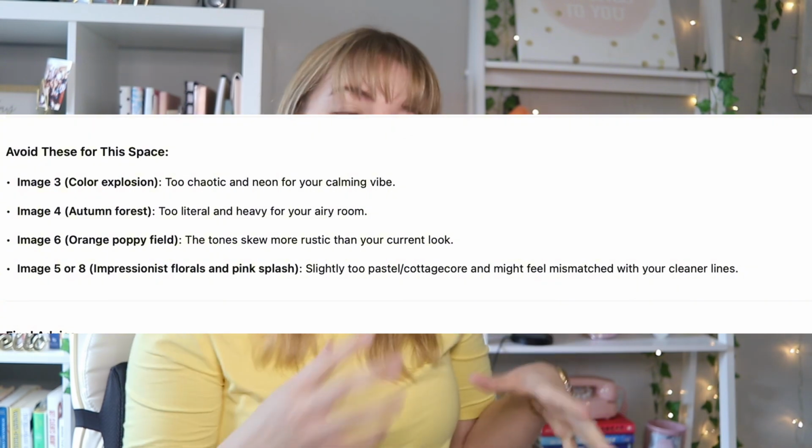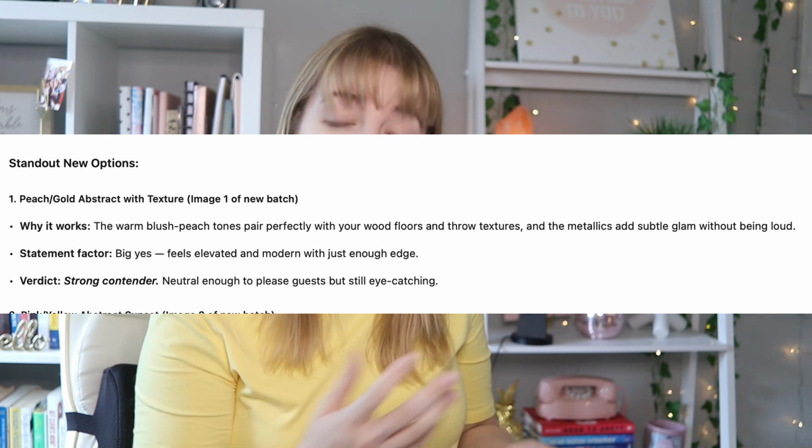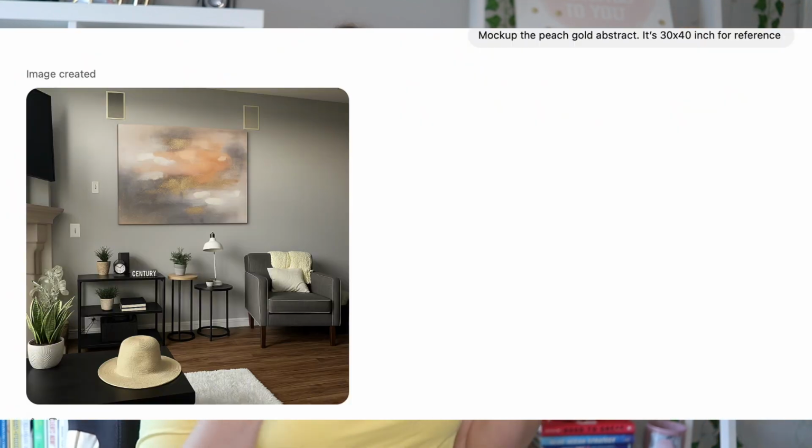And then I kept adding a few more. You can see the one on the left here. This was the one that I ended up actually picking, but you can see here it showed that that one is a strong contender. It's neutral enough to please. You can see it gives more, and then I asked it to mock it up in my space. So you can see I had it make it look like what it would look like in the space.